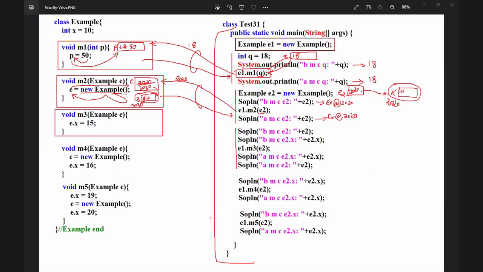Will you find out the remaining methods' output? Tell me quickly. Here, what is the output you will get? Example @2020. Now E1, E2 dot X value 10. Now I am passing an object. Which object are you passing? 2020. Now the parameter contains what? 2020. Is it pointing to its own object or the same passed object?